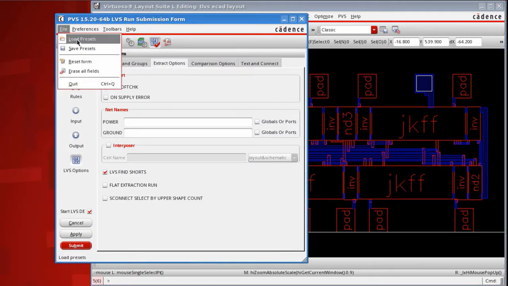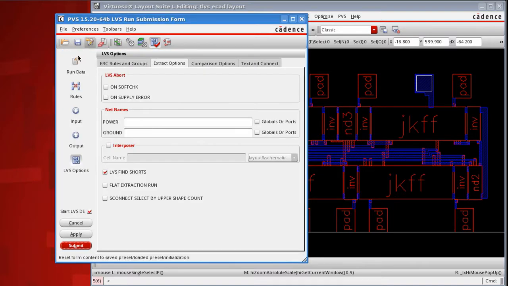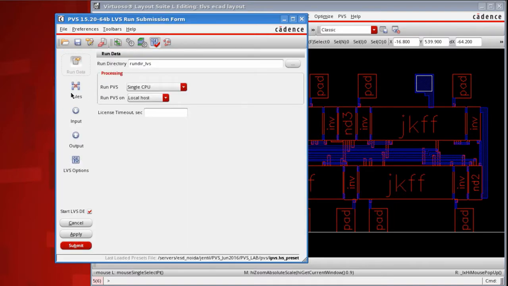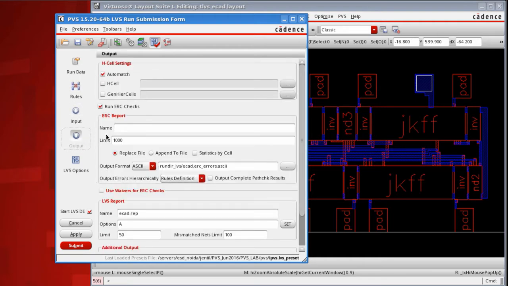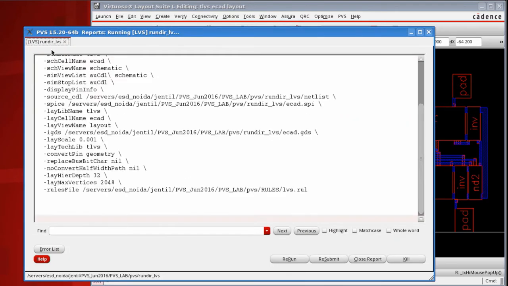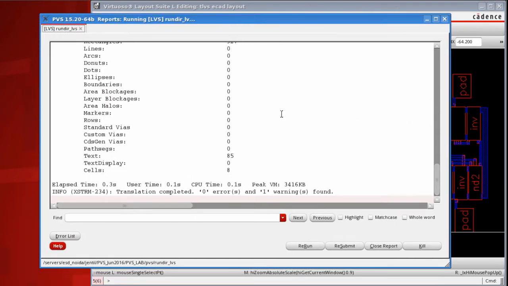We have a preset file ready. Let's load it. So we have the run data. We have a custom rule file here, and the remaining input and output sections are just default values. Let's start the LVS run by clicking on submit. The run is in progress.